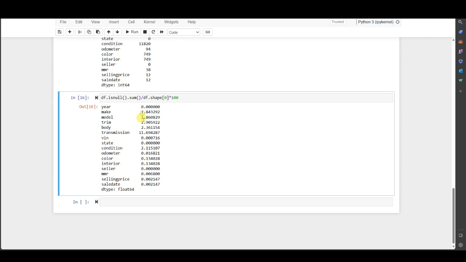This one is 1%, 2%. This one is too much. This has too many missing values. If we need the transmission column in our analysis, we can keep it. Otherwise we can remove this column because it has too many missing values, which would introduce errors in our results. So we can remove it if we don't need it for our study.